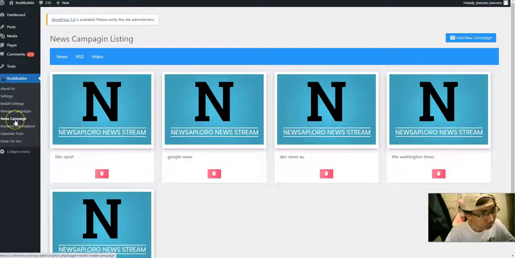And the next section is news campaign. You can add more. And in the form you can add RSS, maybe also the RSS feed. It's also the news RSS or video. This is how you can create a new campaign.